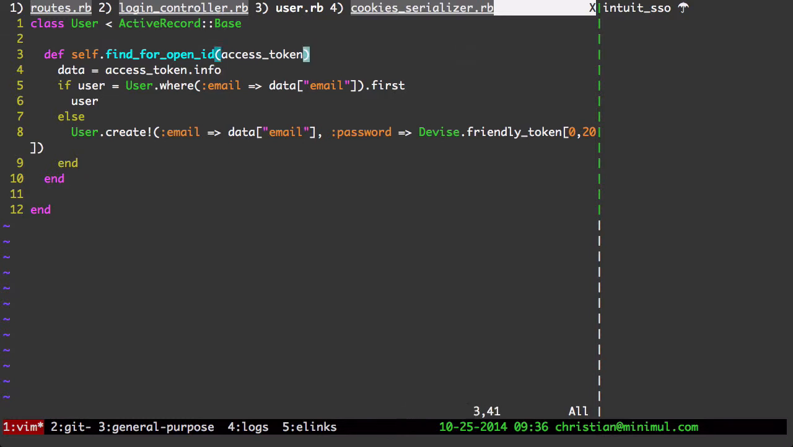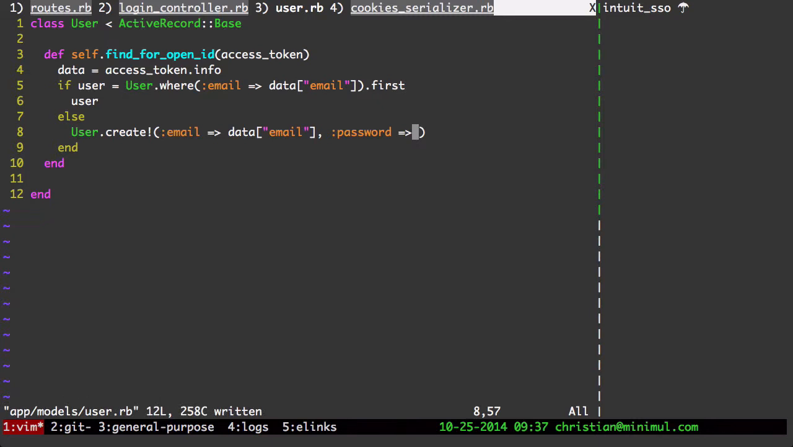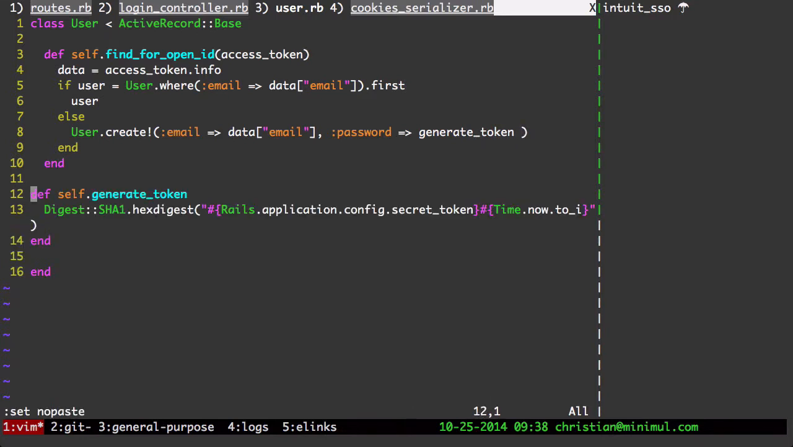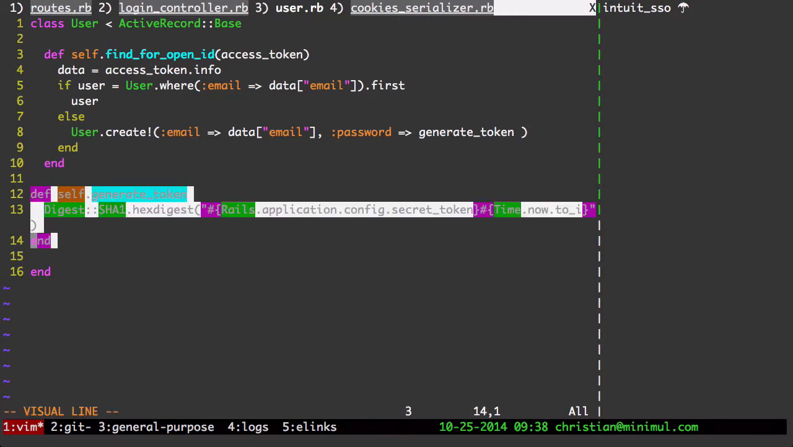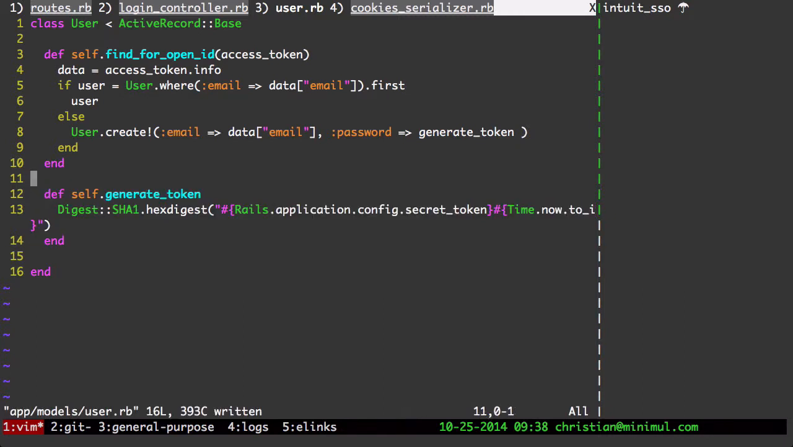Okay, so we're going to pass in the OmniAuth hash. We're going to look for the user by email, and then either find it or create it. And I've got to get rid of this. Let me replace that with a standard generation hash, a generate token method here, which just grabs a hex digest.